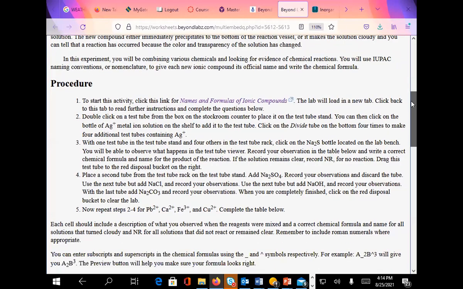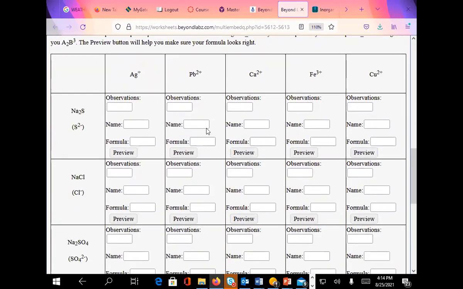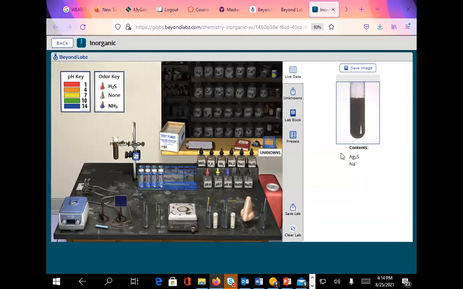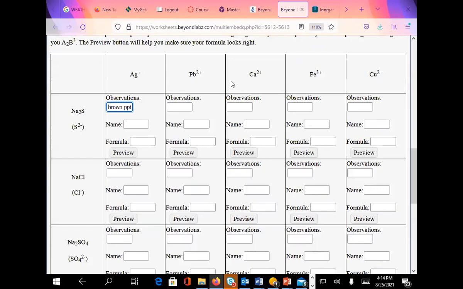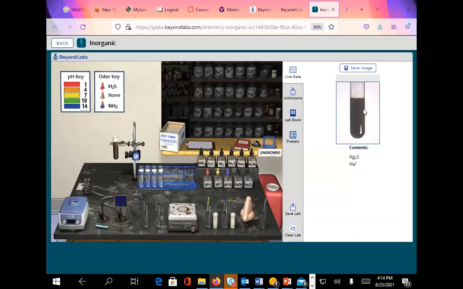So we can go down here and we've done our first reaction. I'm going to call that a brown. I'm going to say pre-PT. Now, if you look over here, they gave us the name, so we just have to take that and put it in here. Oh, I'm sorry, the name. Sorry, the name is silver sulfide. They gave us the formula. We have to come up with the name ourselves. And please save the image.